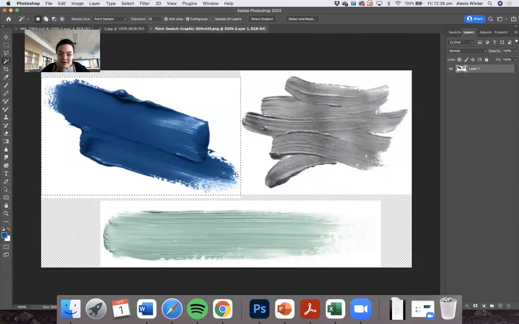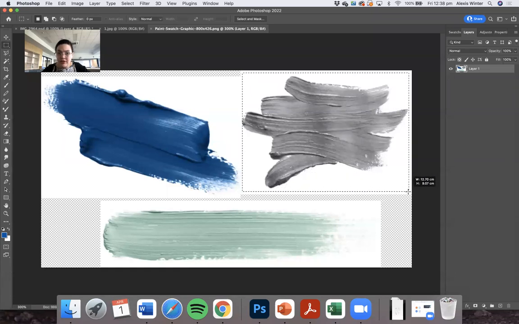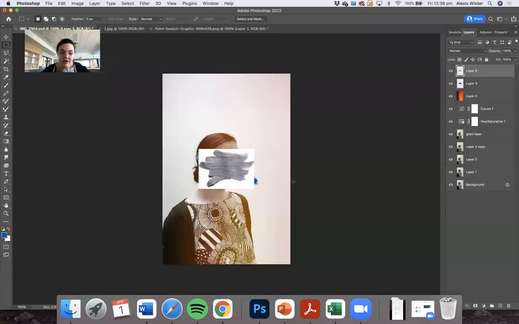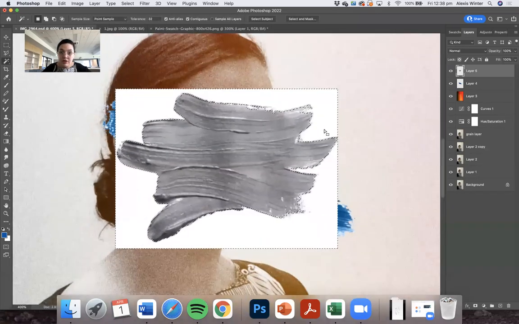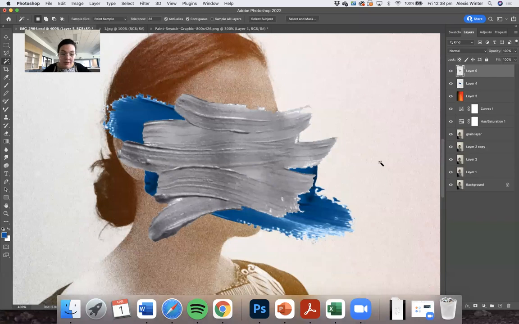Now, if we come back, let's get some more and put them in there together so I can show you how you can combine these. So again, we're going to do the same thing. We're going to click on this, Command C. We're going to come back into here, Command V. We're going to get the magic wand tool. The shortcut for that is just W. We're going to click on this and go Command X. And so we've got another paint swatch there.